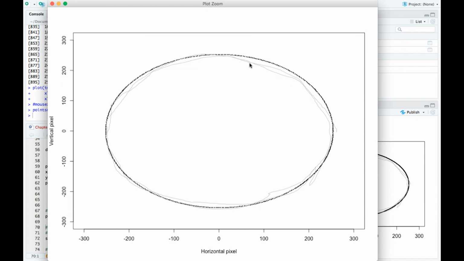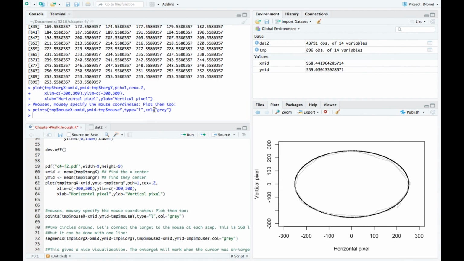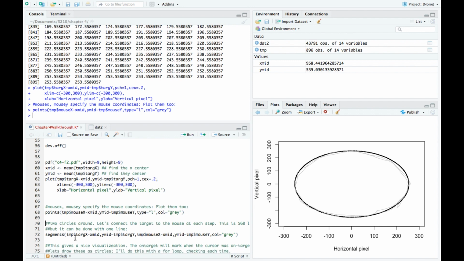One thing this doesn't show, though, is, when the target was here, where was the mouse? Was it ahead? Was it behind? I'd like to know that as well. So we're going to use segments, and this is really kind of a magical command. A segment command will make a line segment between one coordinate and another coordinate.